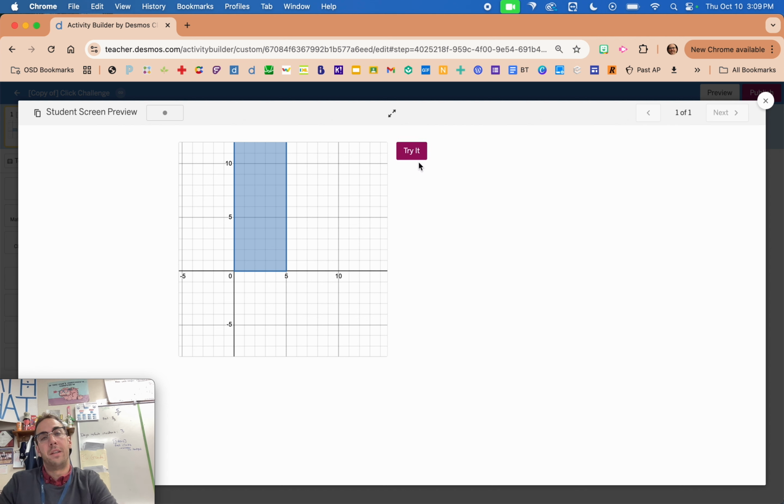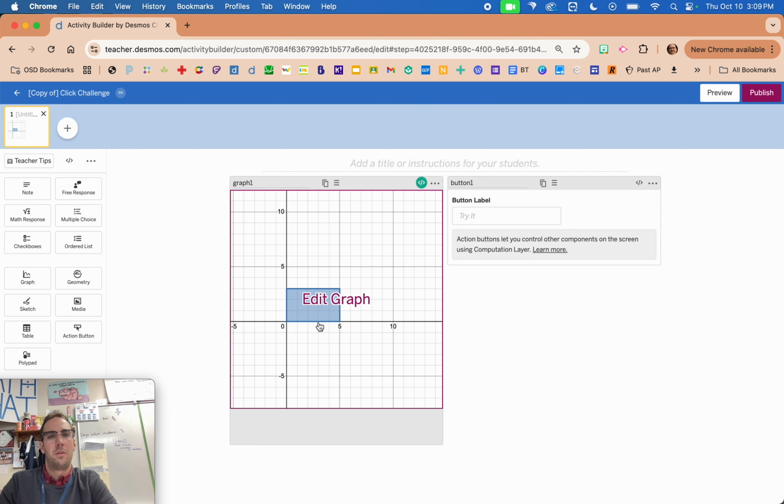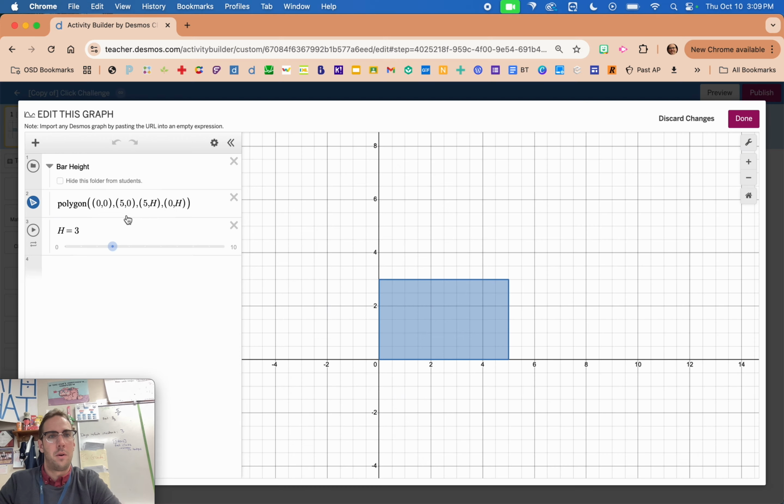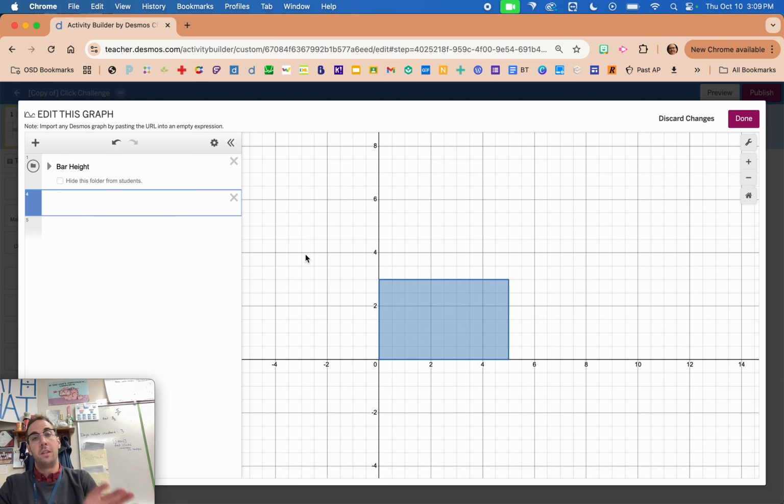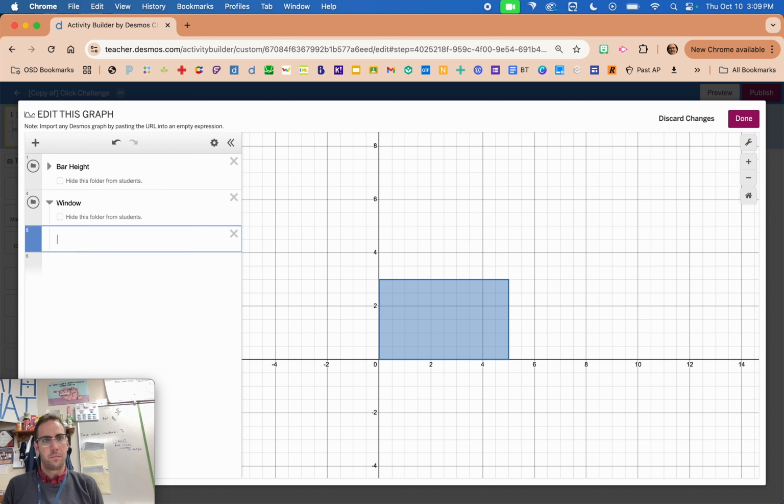One thing I want to do is I want the bar to always be visible. So that means I need to change the window of the graph. That's going to take a few extra little steps here. So I'm going to go into the graph and make another folder, and we'll call this window. The only thing I really want to change is the height of the window, because as the bar goes up, I want the window to go up as well.